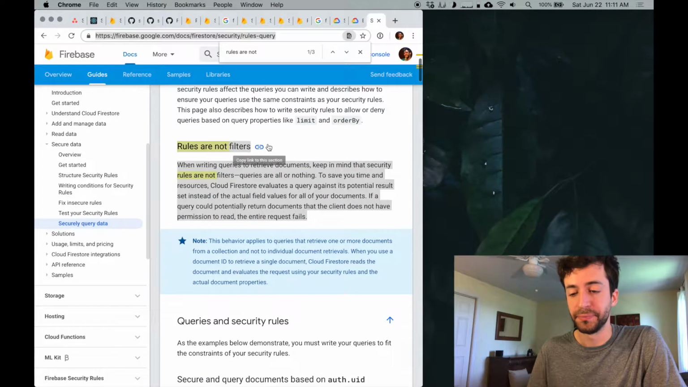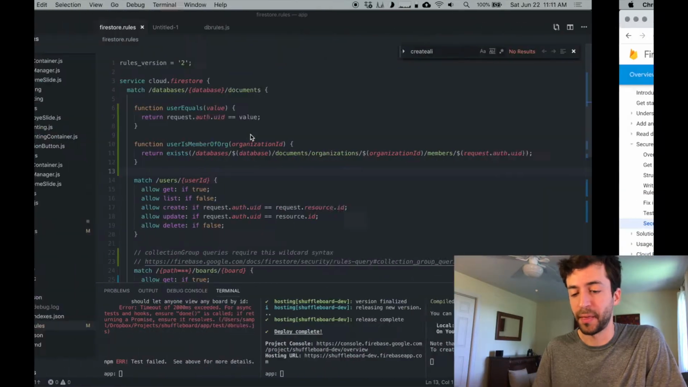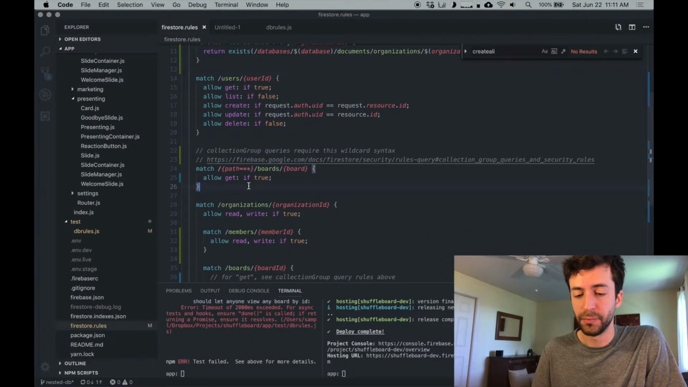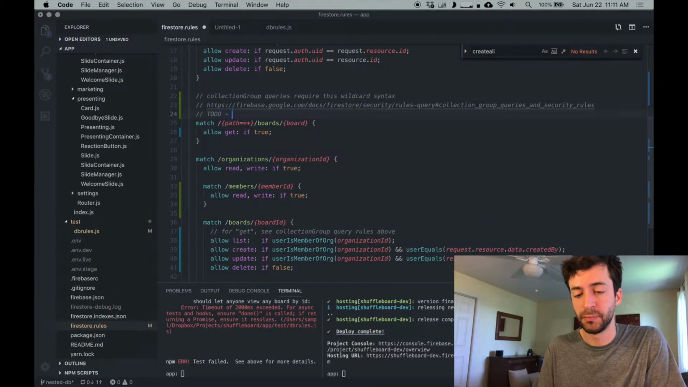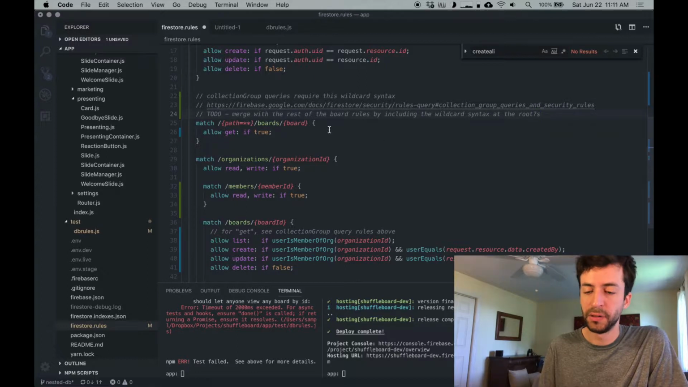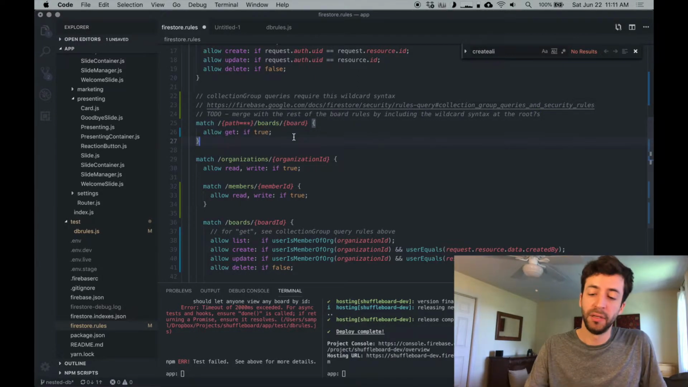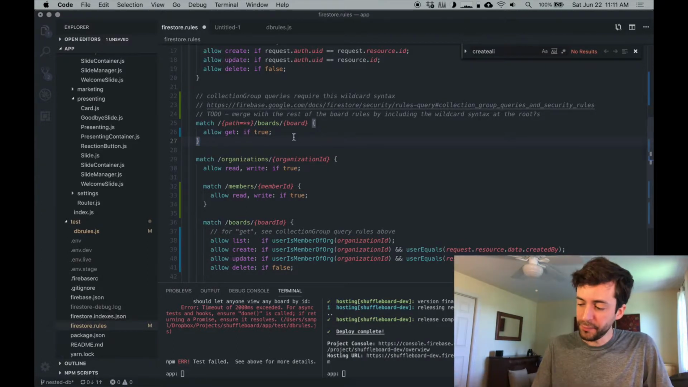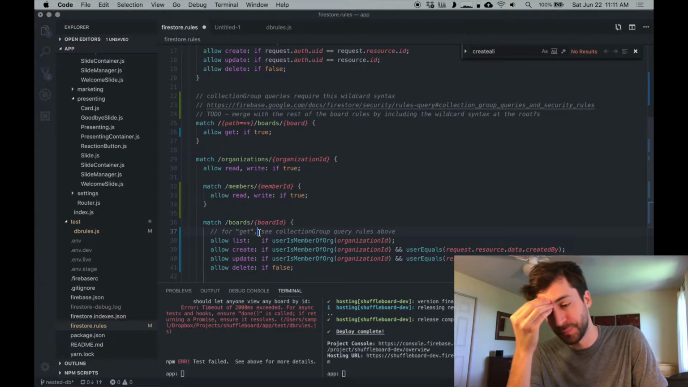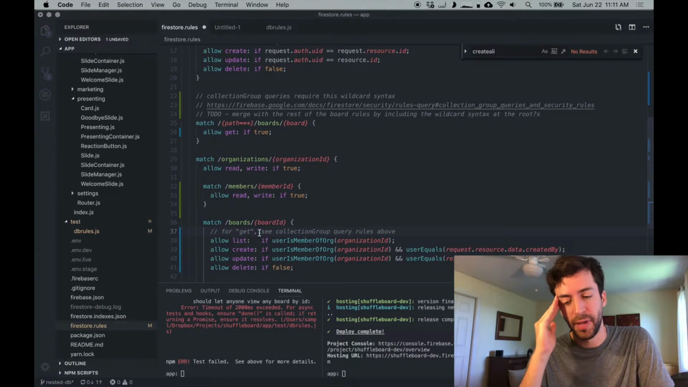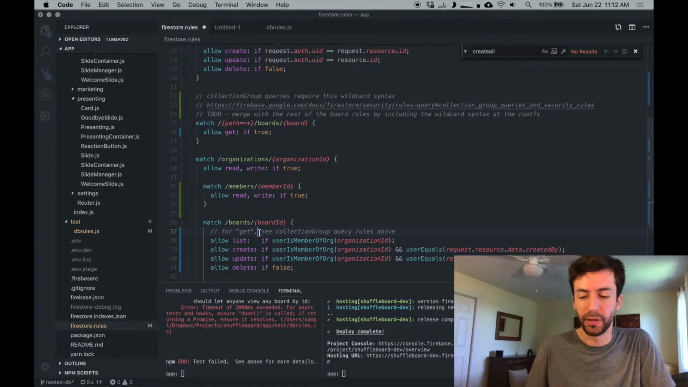Guys, this is it. This is it right here. All this business. So, you know, I'm going to put a little to do here. So like we could maybe make this whole thing better by merging it with the rules down here. Like this is a little weird. But fundamentally, I think our method of getting things isn't going to work because of this rule.